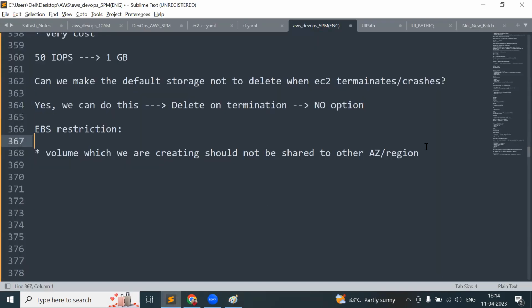The volume which we are creating should not be shared to other availability zones or other regions as well. So this we are clear on, right? Yes, Satish.